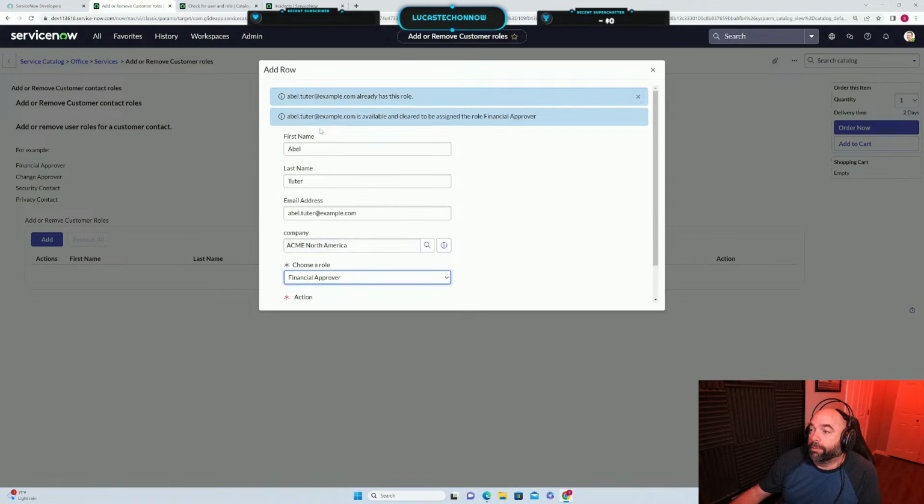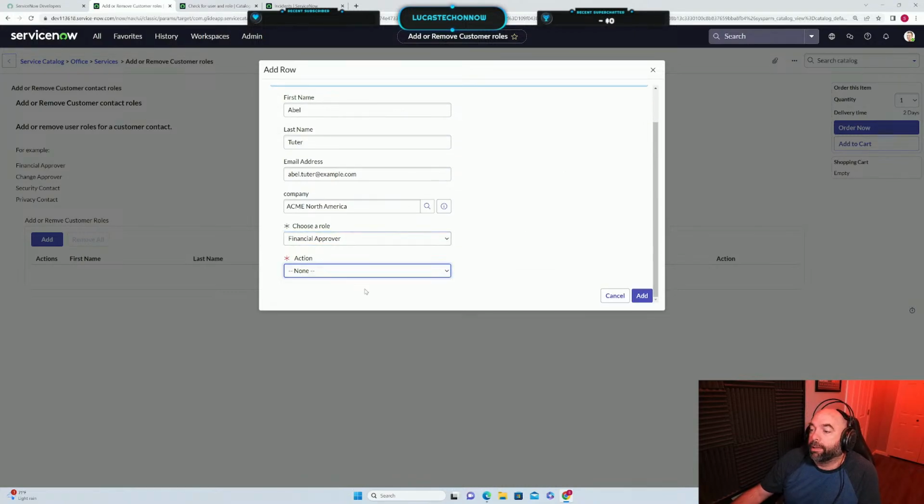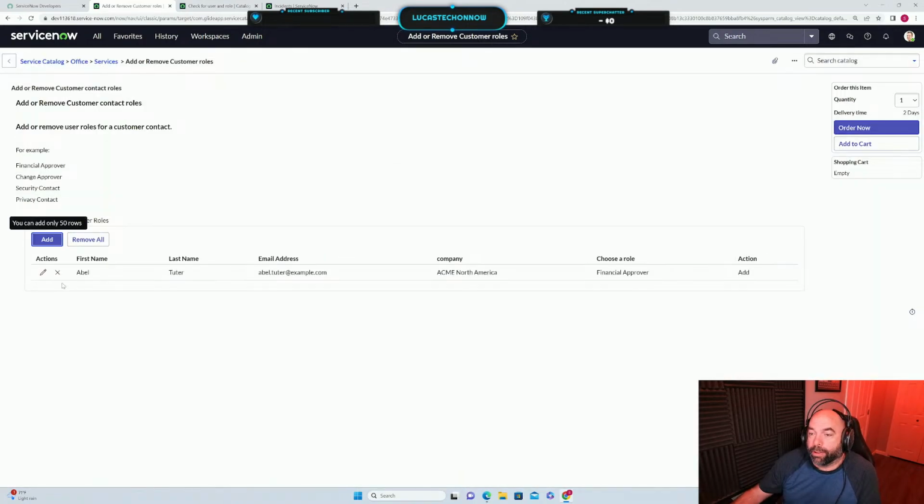change it. And now if you notice, we have Abel Tutor is available and clear to be assigned the role financial approver. So that's pretty neat, right? So then we can do add, and now we're going to get our first line in our data set, right? So now we have Abel Tutor, email address, company, financial approver, and the action of add. So we're going to use those in our flow to actually go ahead and do an insert into this custom table for this user with that role.